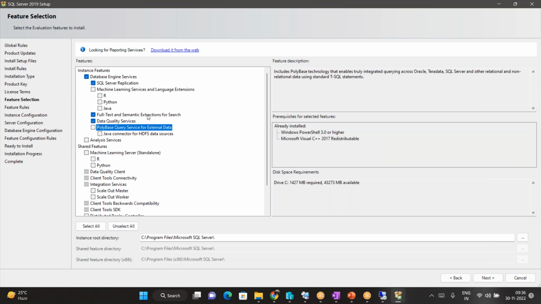The main concept you will do 90% in the real world is database engine, replication. If needed, full text services, data quality services. If needed, analysis services. If needed, integration services. Rest all you can select except machine learning language. Questions? Yes, no? Online people? Yeah, no, sir.